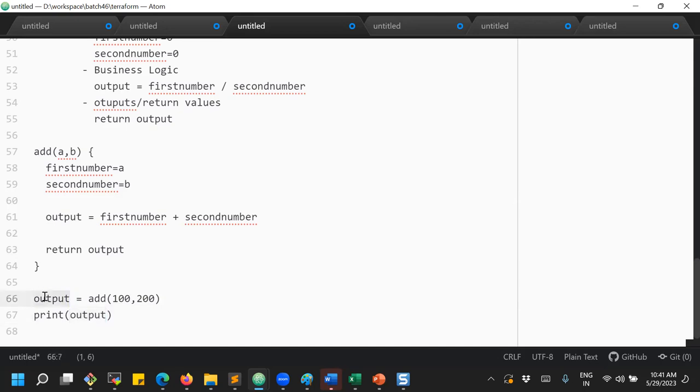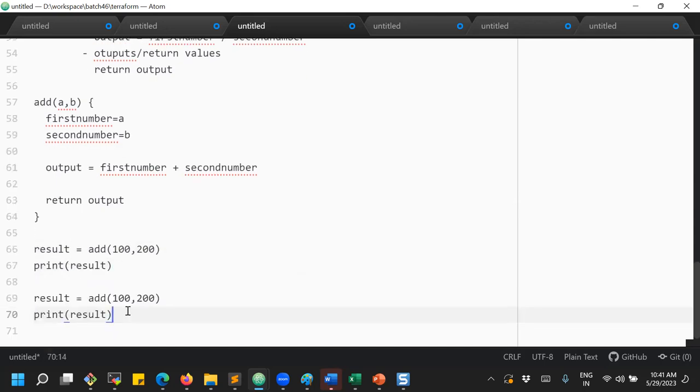Or instead of saying output, let me give that result. Maybe output I have used over there. Yeah, so add is going to this result. I'm going to assign that result to this variable, and I'm going to print this variable. Like that, any number of times I can invoke this function, right? Suppose here 10, 20. Now I'll get 30 as the result. Here 300 is the result.